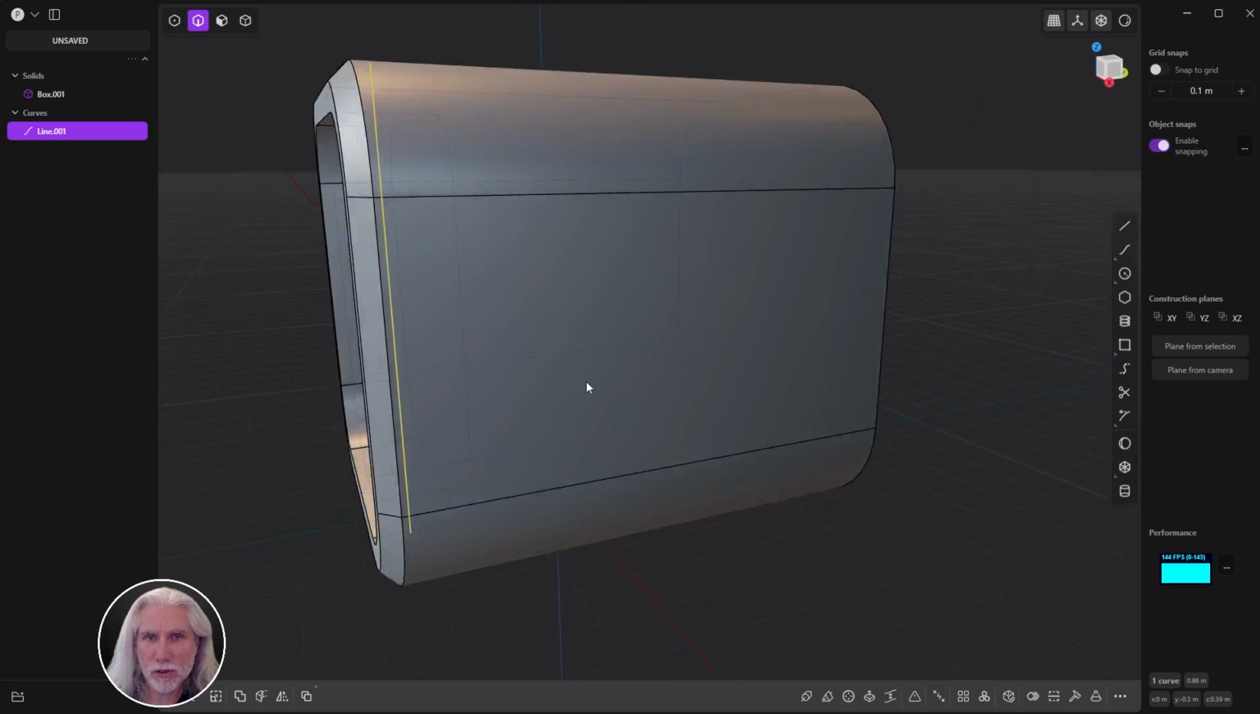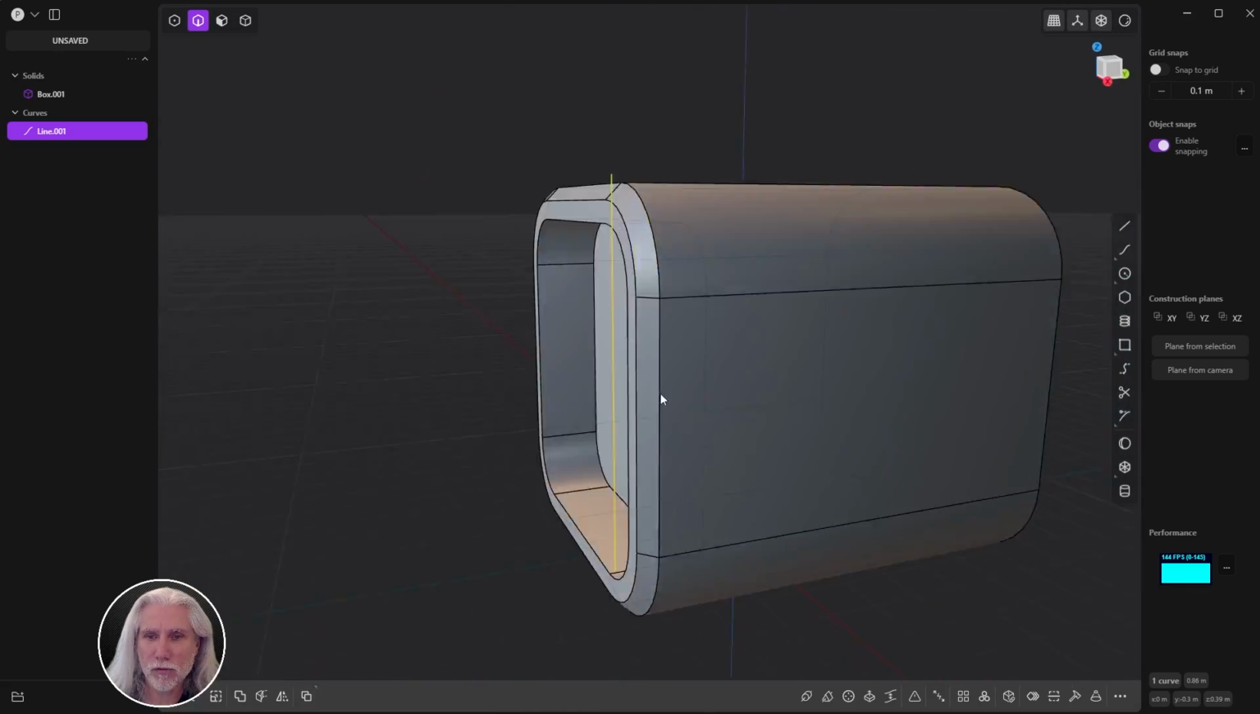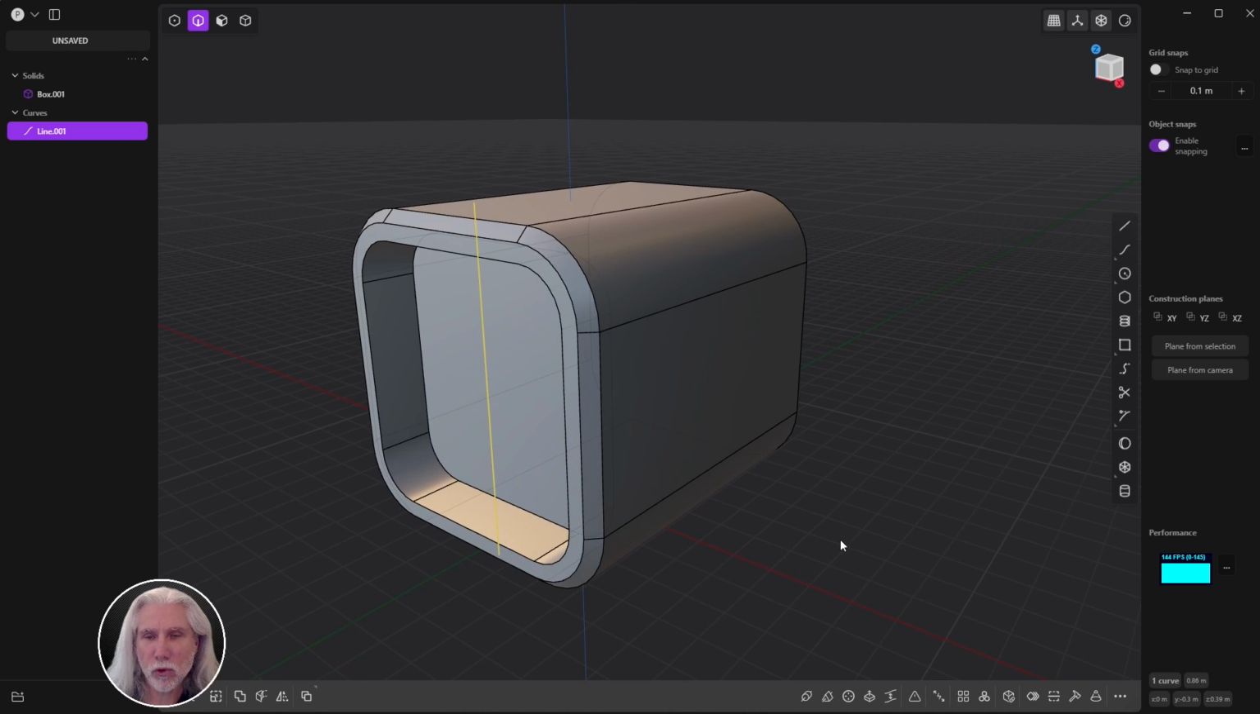So if I press Alt and just drag, I'll go back into the perspective view here. You can see I've got that curve, that line right there in the middle. And I don't know why there's no icon for this operation. Maybe I don't have the latest version downloaded. Maybe they've put it in here.